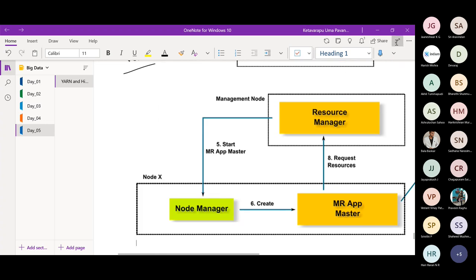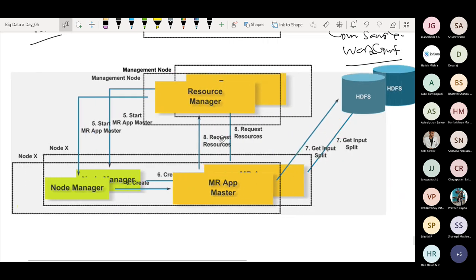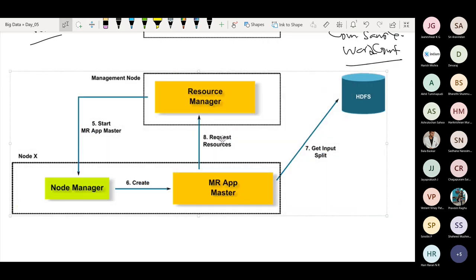Okay, now you have it for this, friends. In this particular case, we are having some kind of conventions. Once that four-step process is over, until the submission of jobs to the resource manager, the fifth step is starting, which is the MapReduce application master.